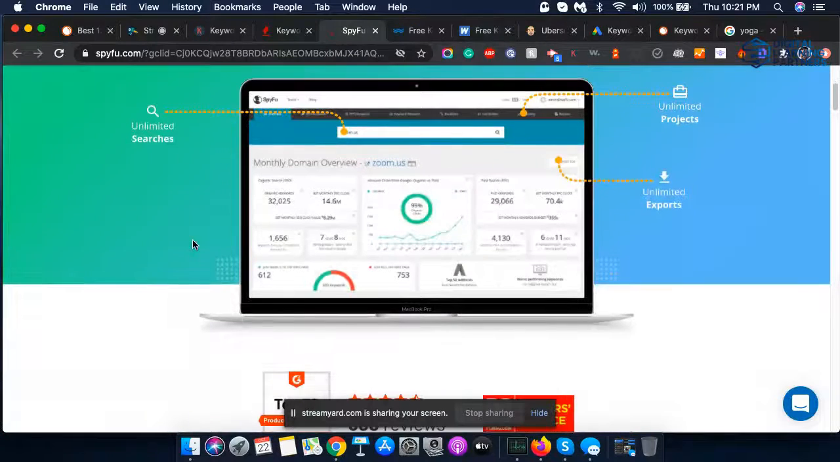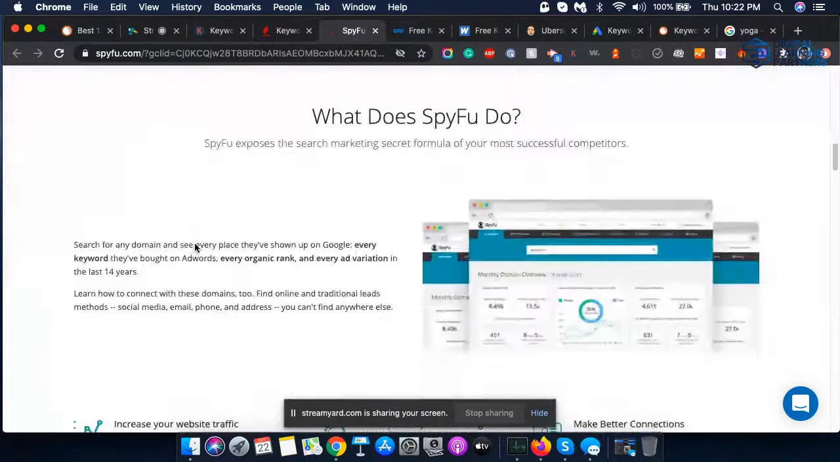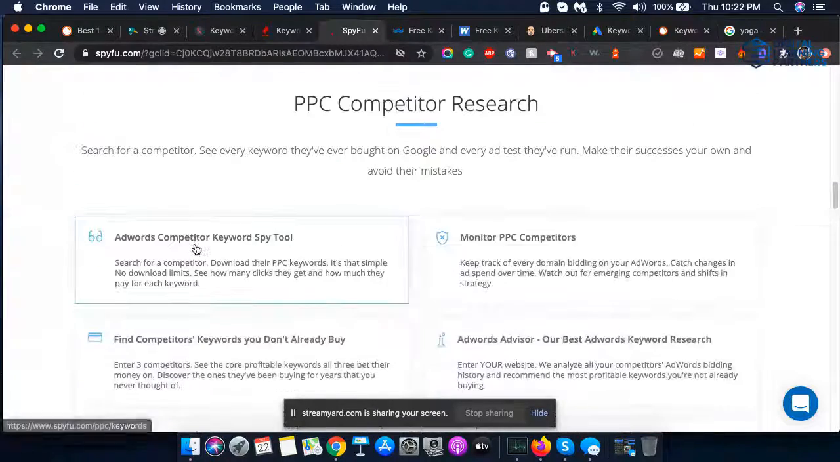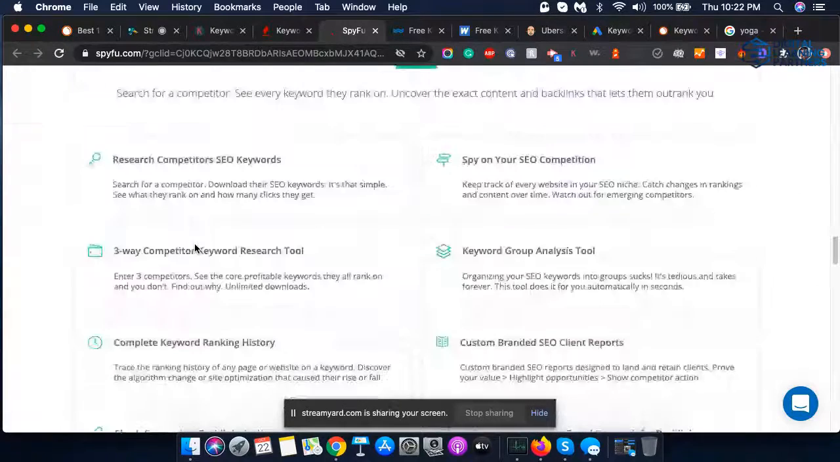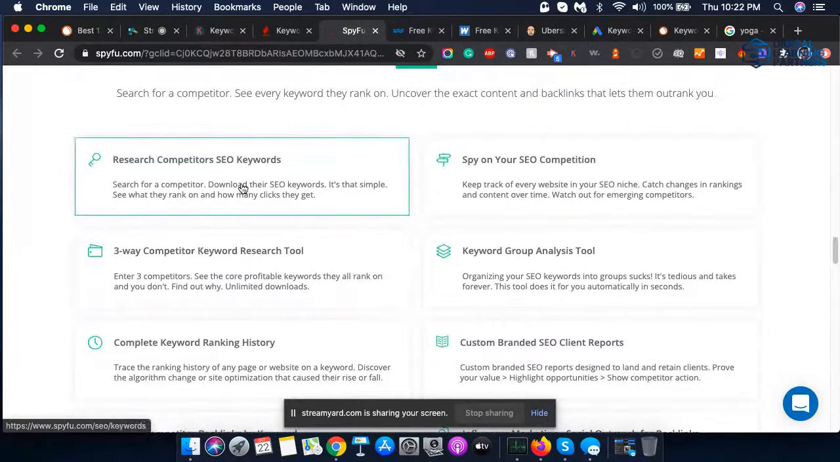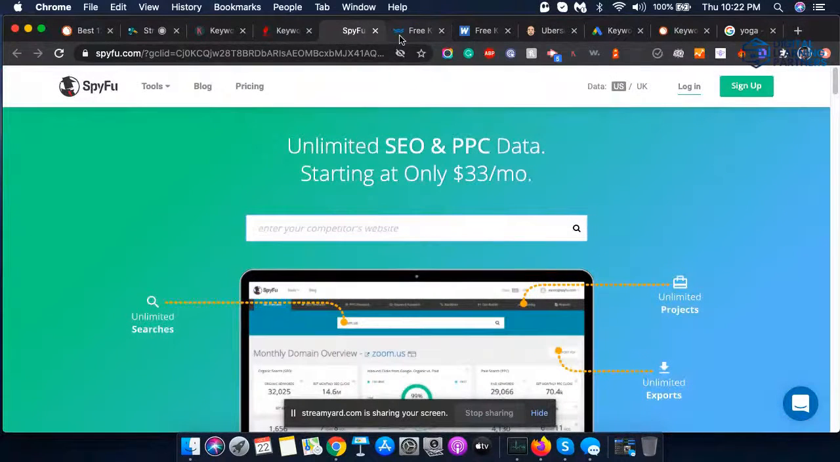All they specialize in is keyword research. That's their specialty. They do comparisons with other competitors, and they will give you a lot of heavy data. You can use it for SEO, but you can also use it heavily for running ads. So this is another top favorite keyword tool.